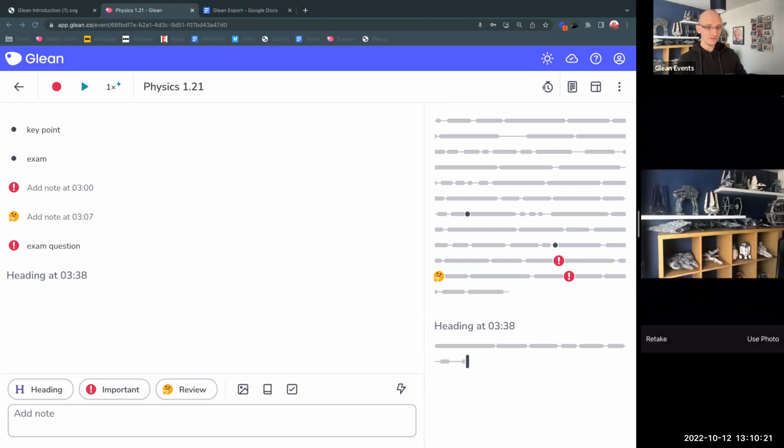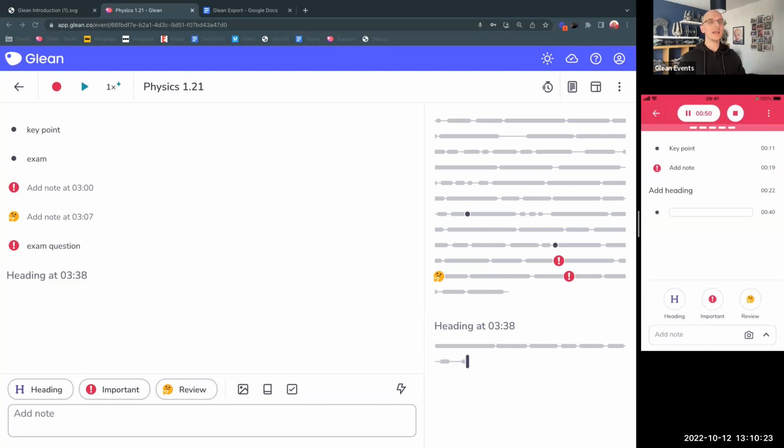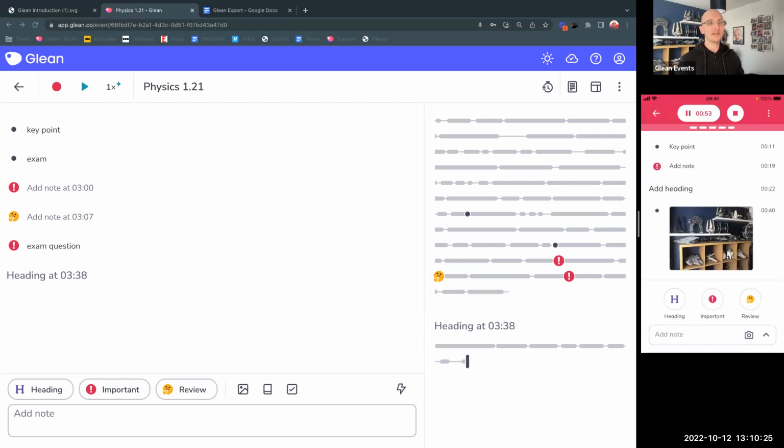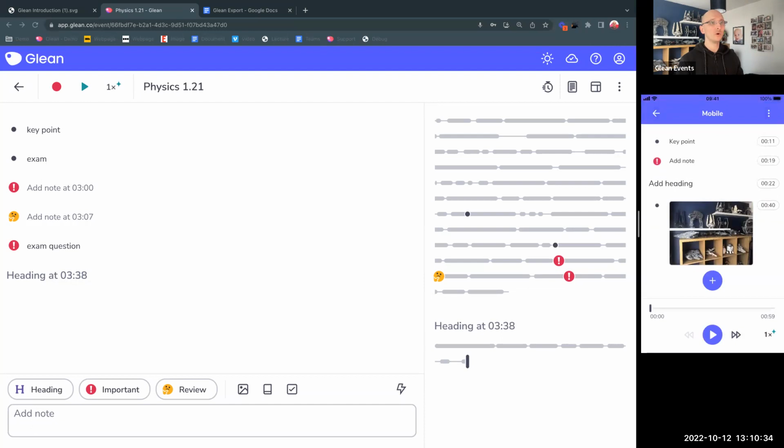Something nice and inoffensive, and then just select to use that photo, and it popped it straight into the link to your audio. So the point being that you can do exactly the same strategy regardless of whether you're on your laptop or your mobile device.